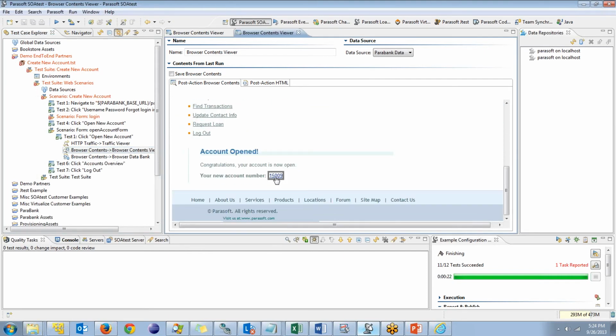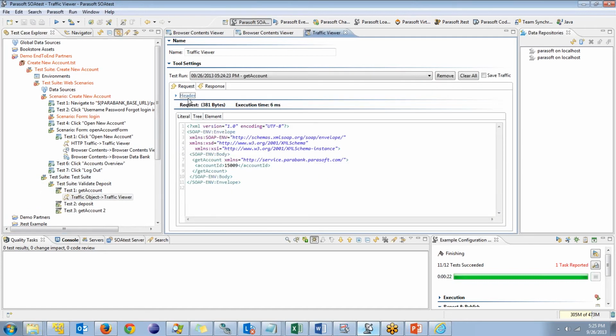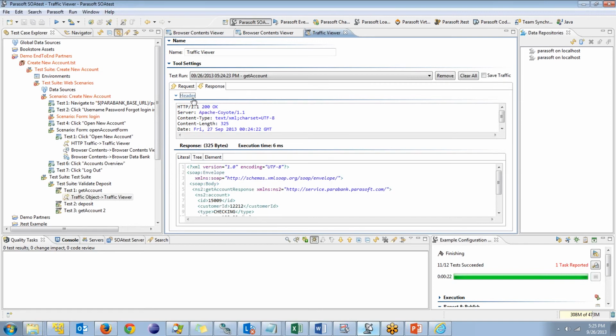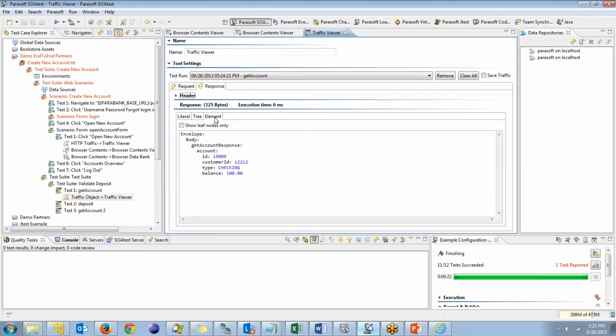So here we can see the account number was 15009. Let's take a look at get account. And sure enough, in the request, we put in 15009. It was that easy. We didn't even have to write a single line of code. And if we take a look at our web service response, it gives us data on that account. Notice the balance is $100. Great.